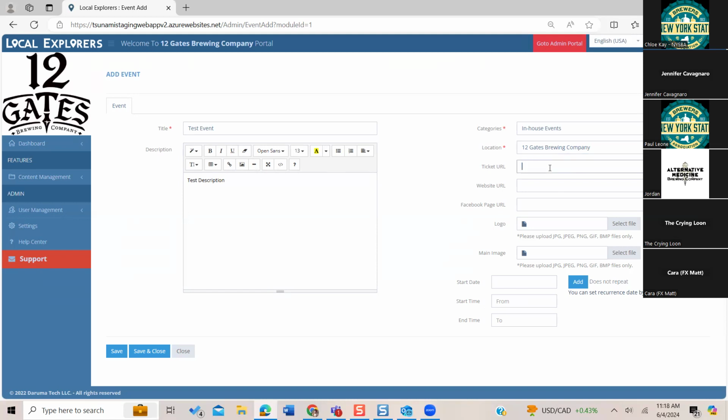If you're selling tickets, like through Eventbrite or something of that nature, you could put it here, and a little ticket icon will pop up on the event detail page. If you have a website or a page on your website dedicated to this event, you can put that here. And we found a ton of people are promoting through Facebook events. So you can put the Facebook URL here, and it will open up the Facebook event page.